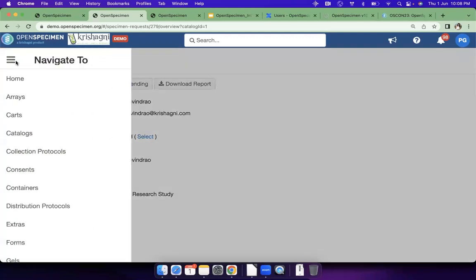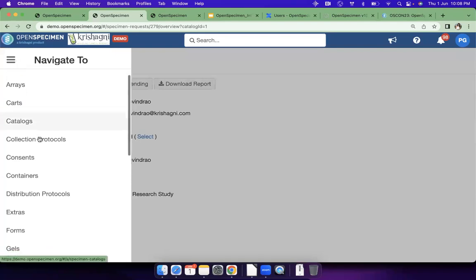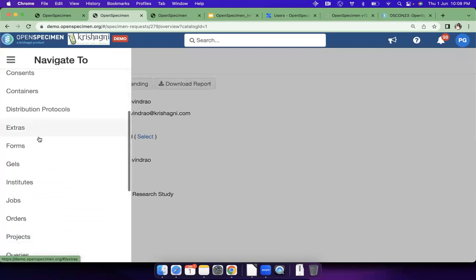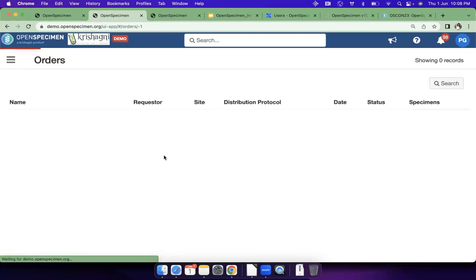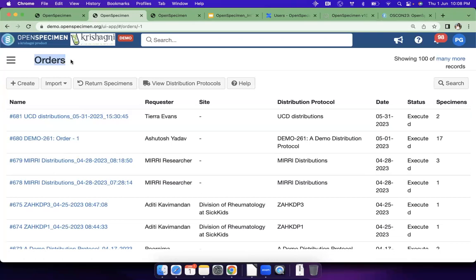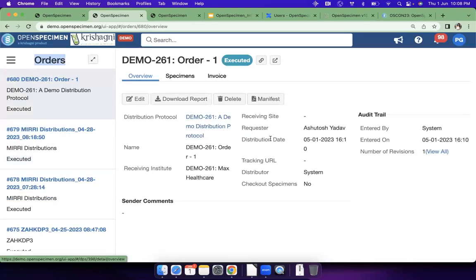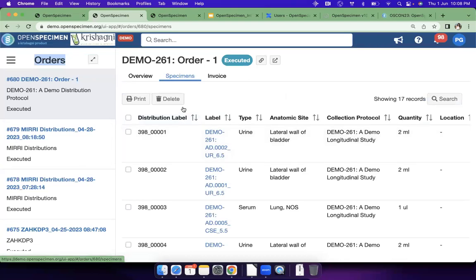So this is how the whole life cycle of the specimens can be captured. For the specimens that are shipped out to the researchers, orders are created. This will track who the requester was, when it was requested, where they received it, how many specimens they received, and the specimen itself.